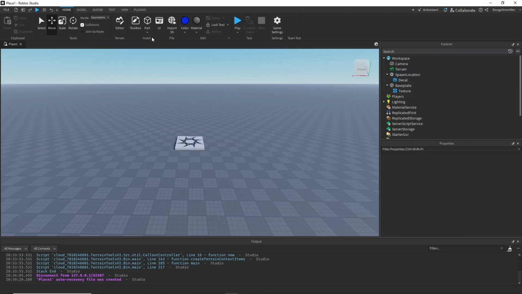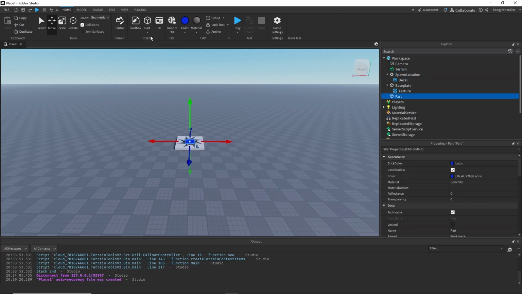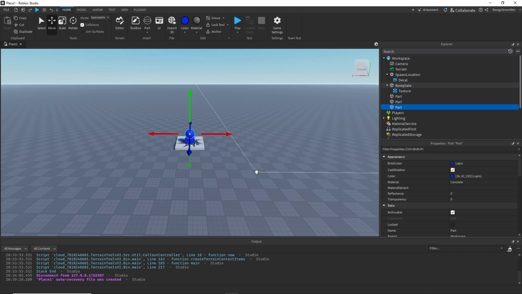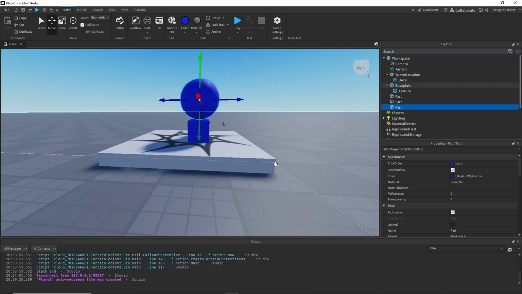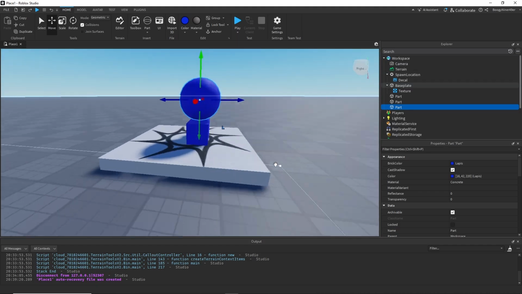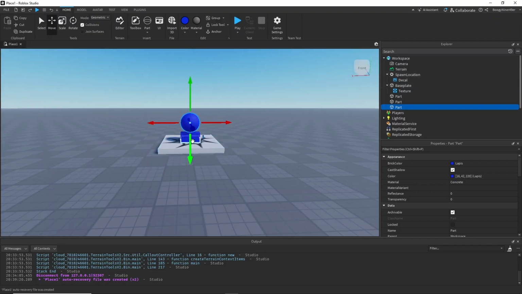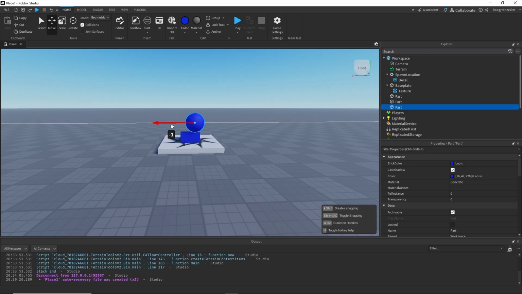So let's demonstrate. I'm just going to add a few blocks. That's fine. So I got a block and a sphere, I guess. I must have clicked on the sphere. No problem. So we have this block and we have this sphere here. If I click on here to move the sphere, it moves independently of the block. When I move the sphere, the block does not move.